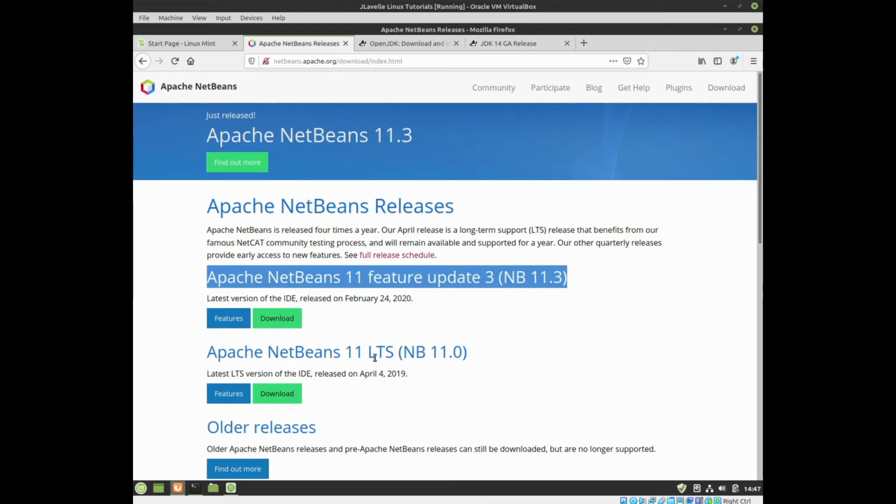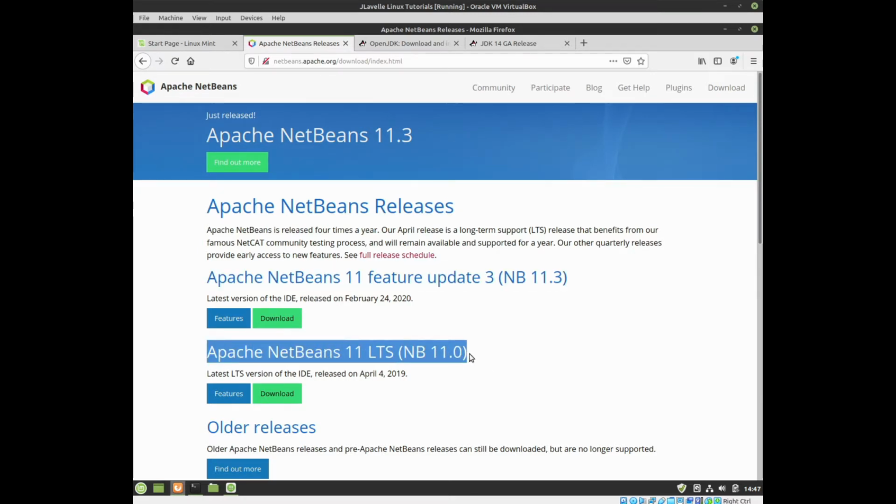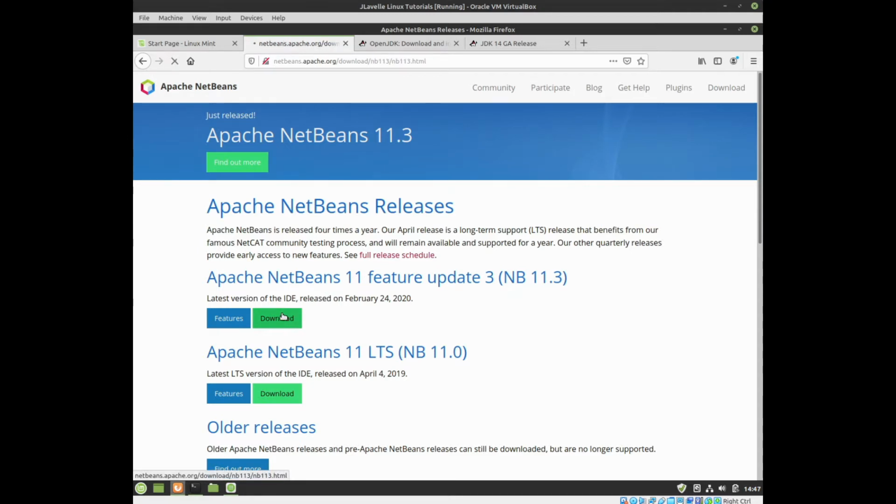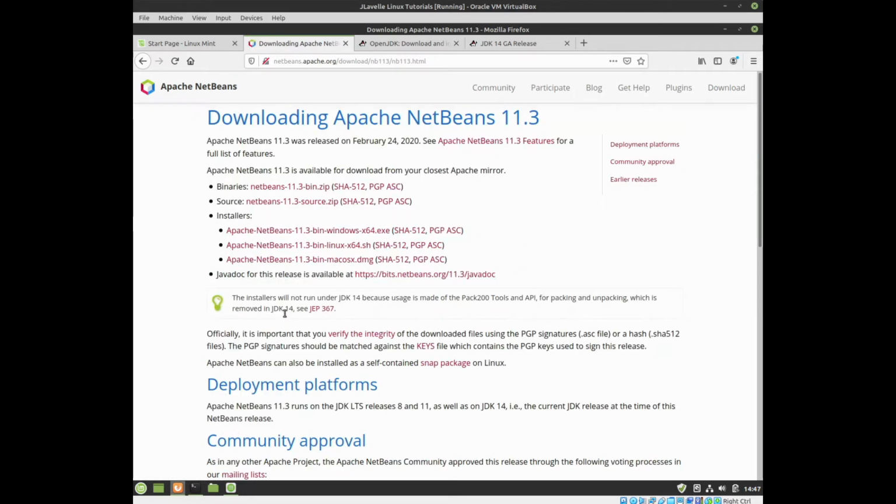If you are developing and you need a stable long-term support environment, then you need to remain on version 11 LTS, because although that was released about a year ago, it is the long-term support environment and will be better for a stable development platform. Okay, so let's have a look at 11.3, because that's why we're here.